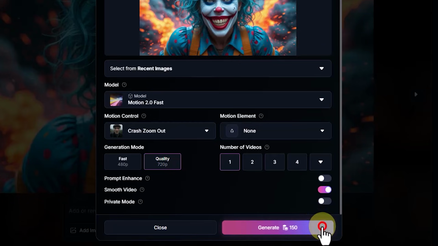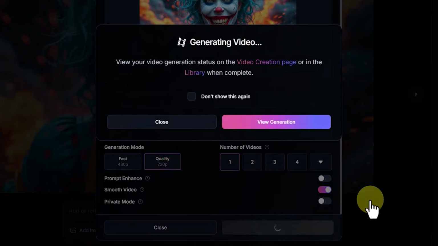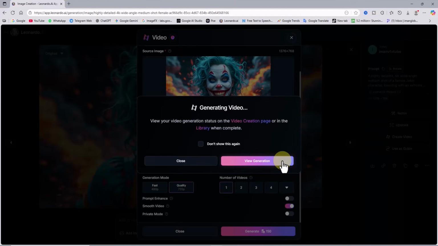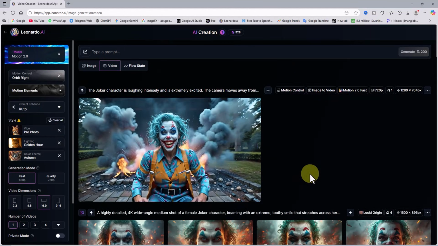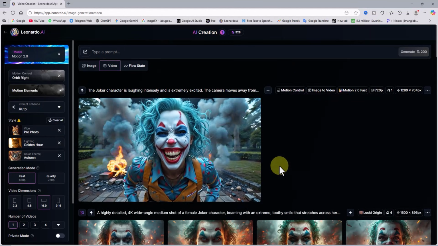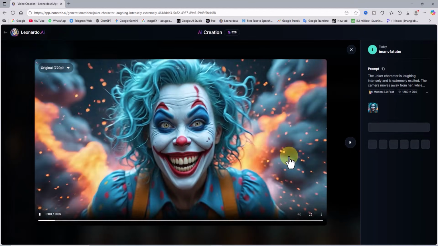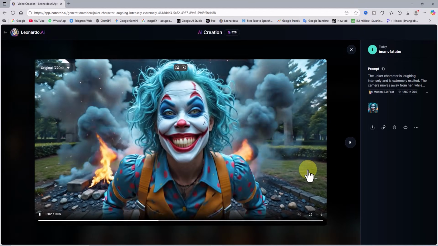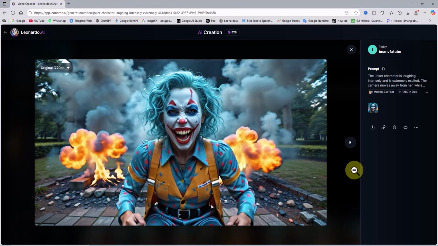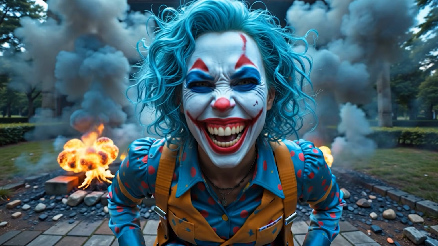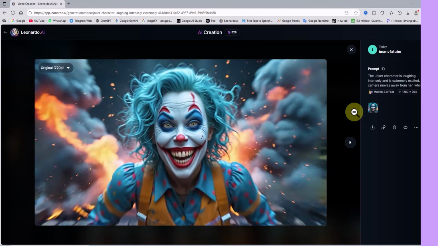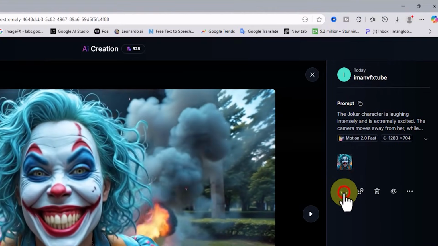I click Generate, and after a very short time, the video is ready. By following the View Generation option, we can see the final result. I like this video and download it.